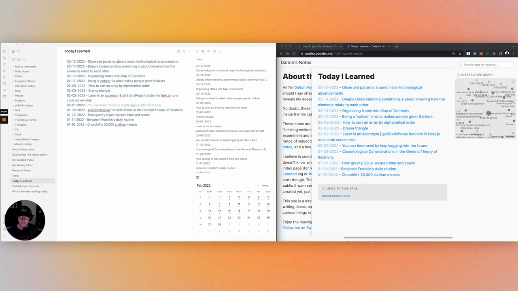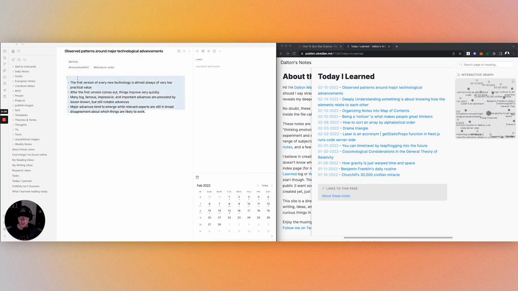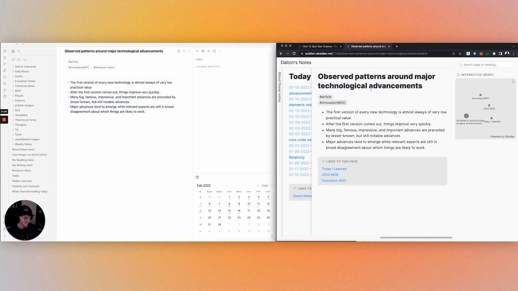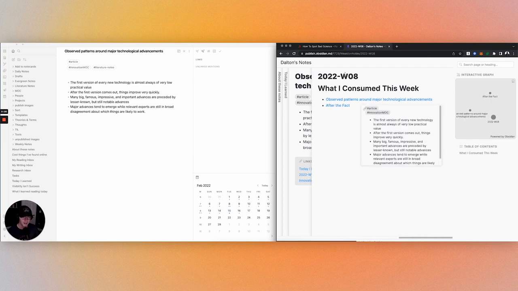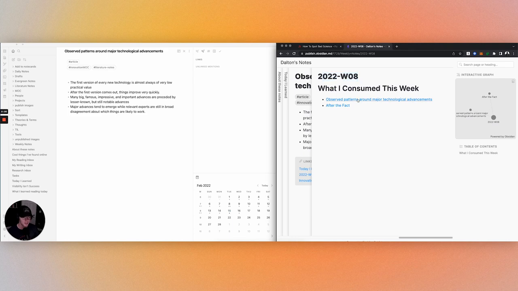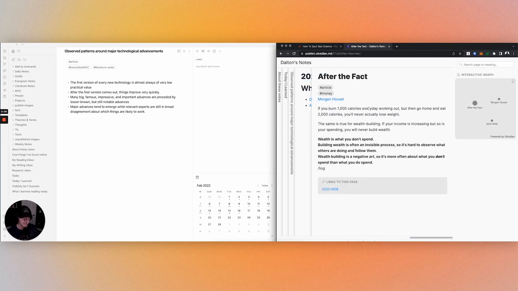I can click into any of these and see the content on the left side and edit it. But then if you're scrolling around, you can see the exact same thing, and you can even jump around to some weekly notes here. So this is what I consumed this week, with a couple articles. This one is a different article by Morgan Housel, and then some different kinds of notes and stuff.